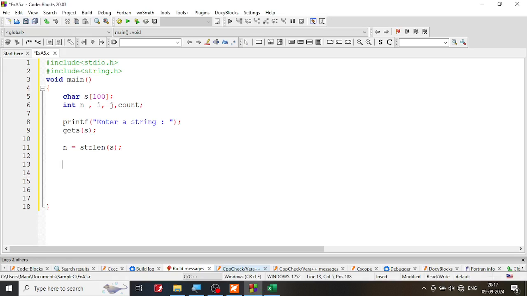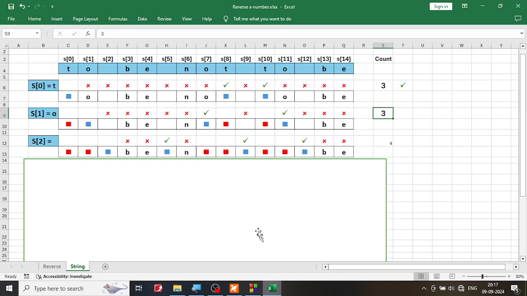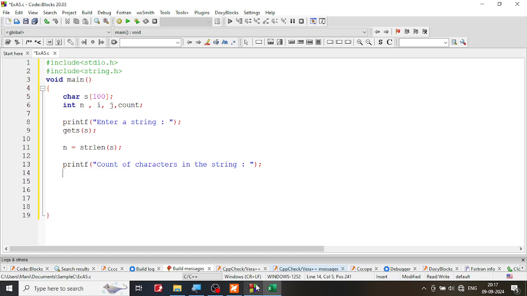Let us go to the next part. We will show how many times each character appears. So I'm going to use printf and say count of characters in the string. After this line, I'm going to say how many times t is appearing, 3 times. How many times o is appearing, 3 times. How many times space is appearing, so many times. So I'm going to give that.